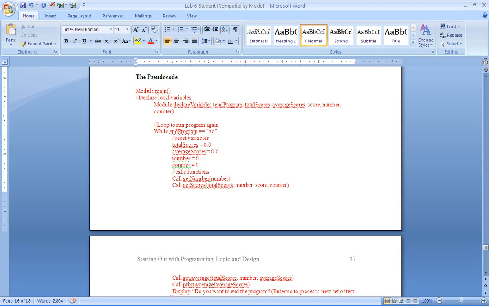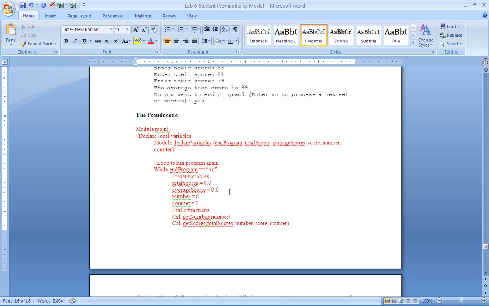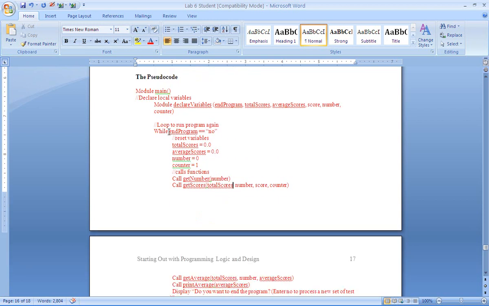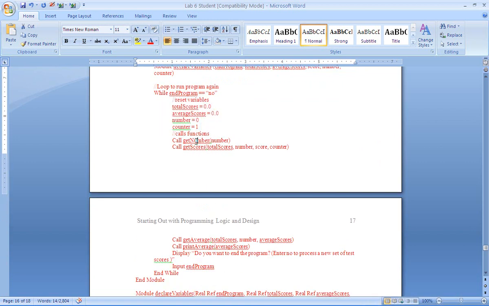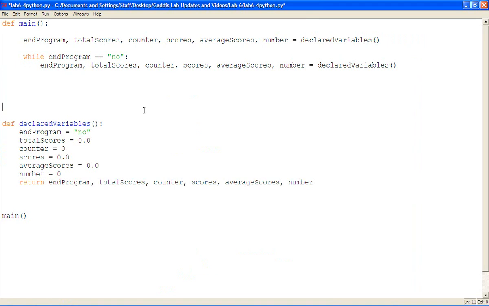Okay, what we're going to do in this tutorial is code the Python code for the same program, which is the average test scores program. Here we're going to follow the pseudocode where we declare variables and then either reset them or declare them again. Then we have our modules: get number, get scores, get average, and so on. I've started the Python code over here.